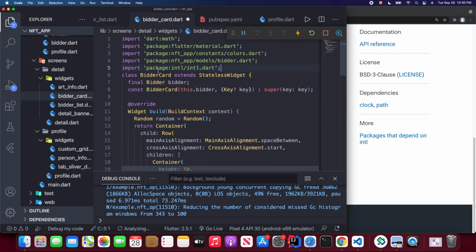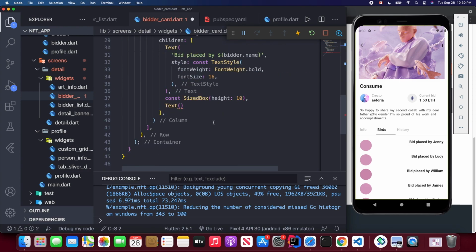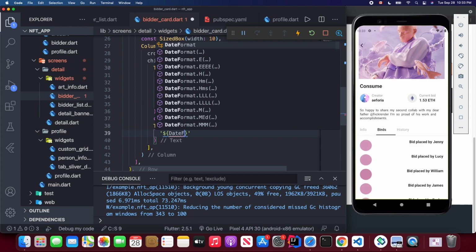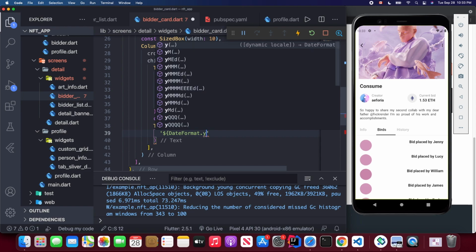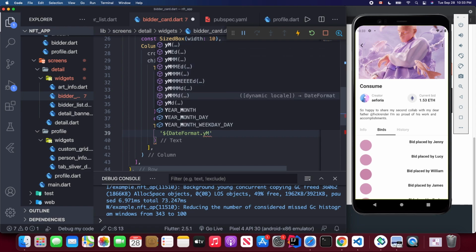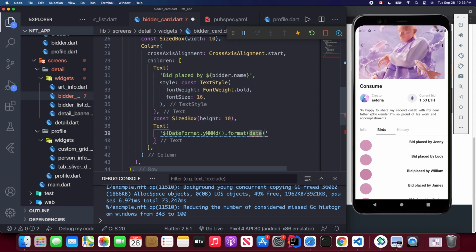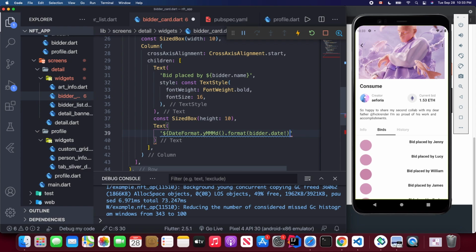Okay, we are going to import the library here. So let's go back to, where is it? Okay, in here. Then we will be able to use the DateFormat. DateFormat dot, I think it's this one, and dot format, going to format our bidder.date, right? And this is the first one.